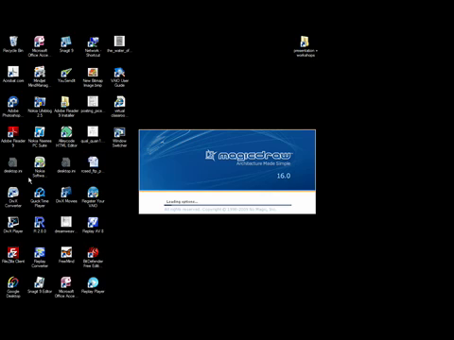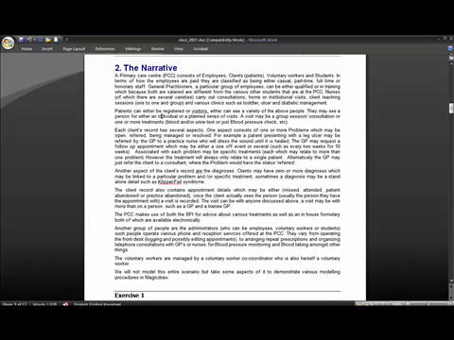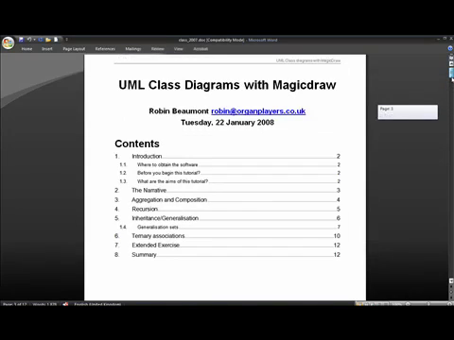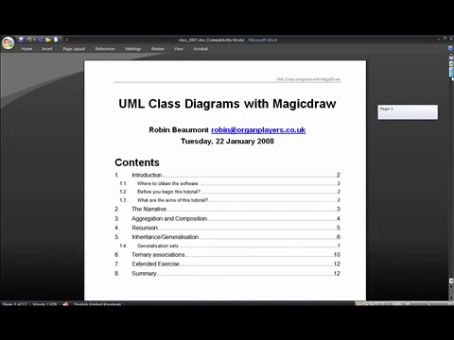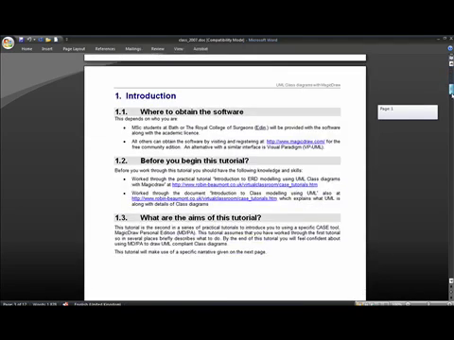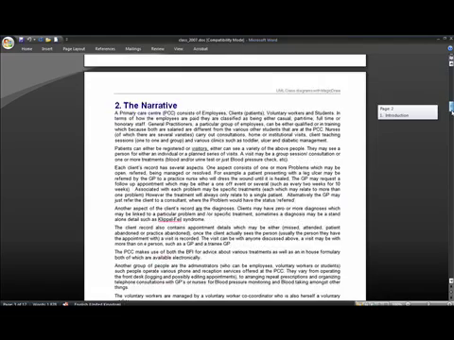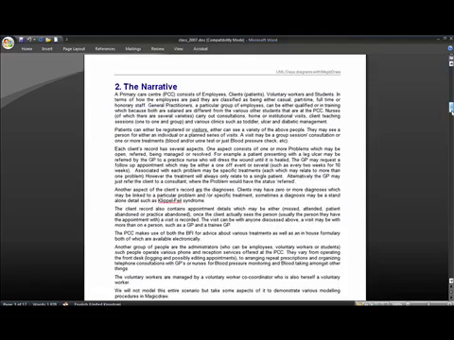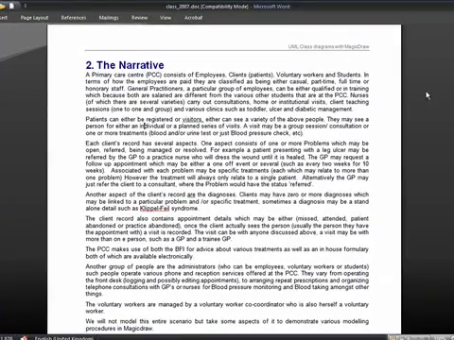It takes a while to load up. While it's loading up, I'll just mention two other items you should possibly have. One is the actual paper-based tutorial which I'm basing this on, which you can get from my website, UML Class Diagrams with Magicdraw, and we will be looking at this scenario here in detail, the narrative, which is about a primary care centre.